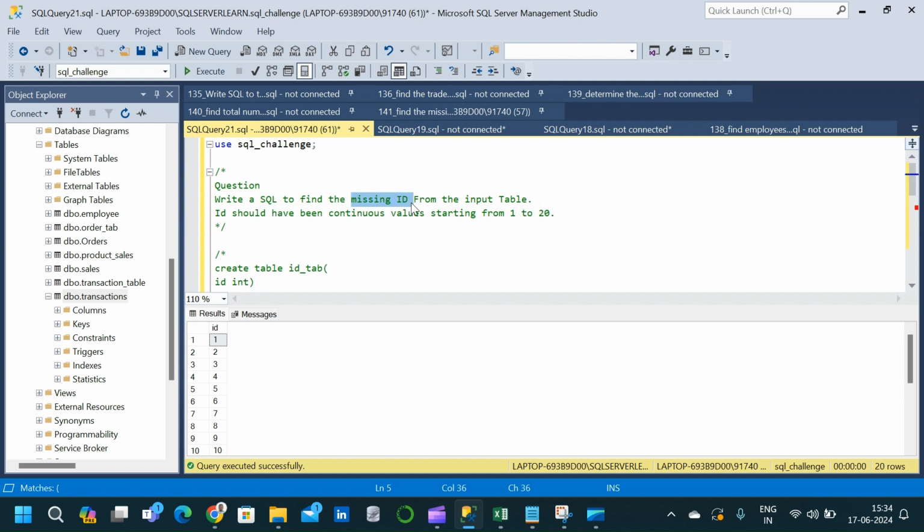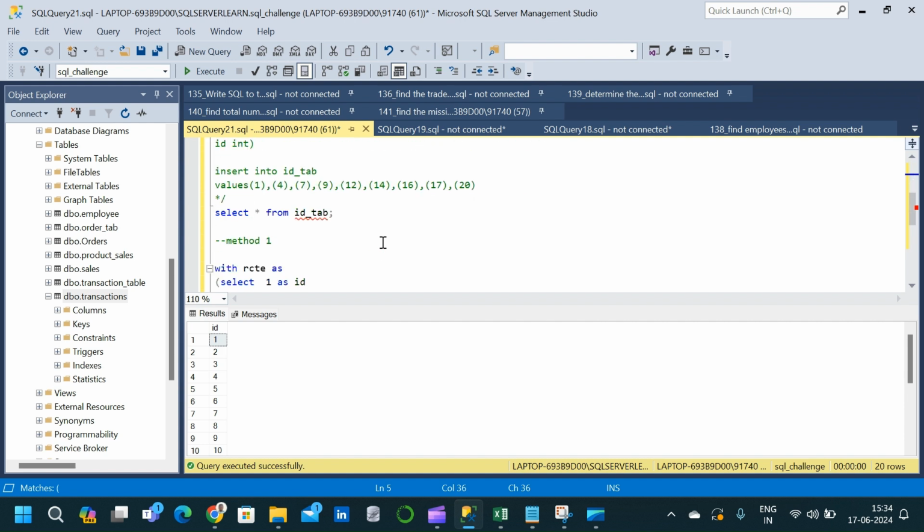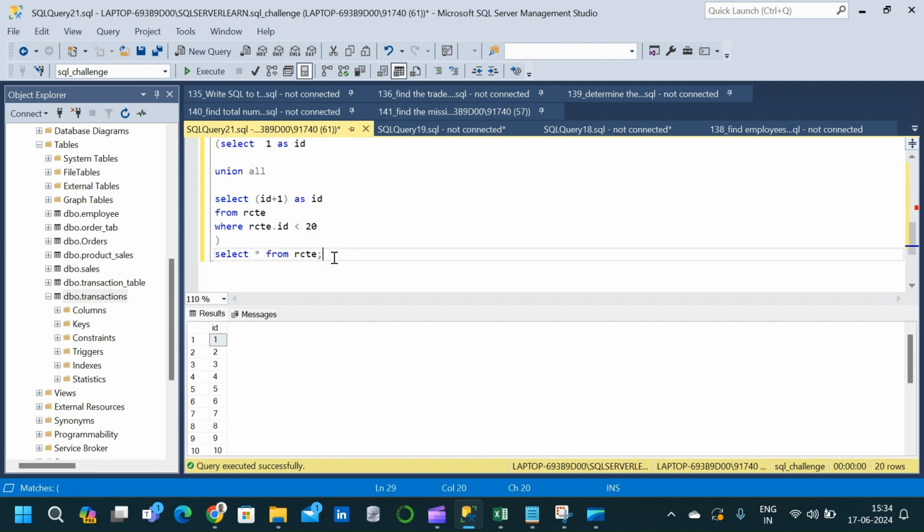Now in the question it's given that write a SQL to find the missing ID. So we have to find the missing ID from the input table. For that we will have to write a new join with respect to RCTE. So here we are going to make use of the join called left join with exclusion, where we will write the join such that it will fetch only values which are appearing in the CTE part and which are not appearing in the actual input table.